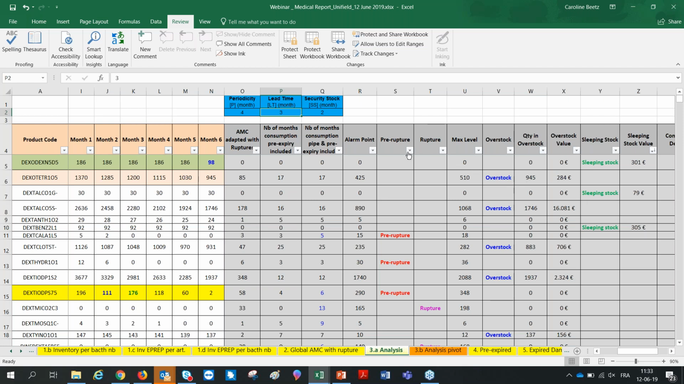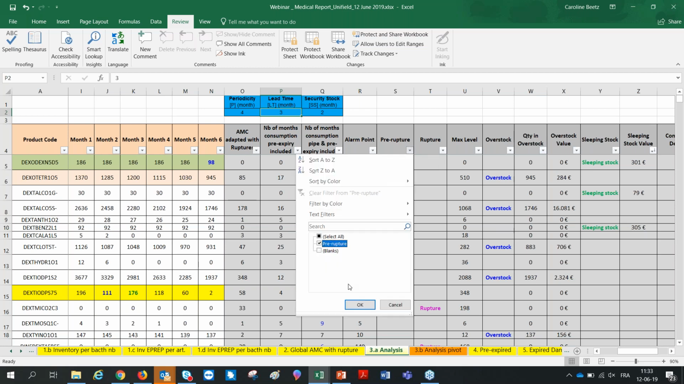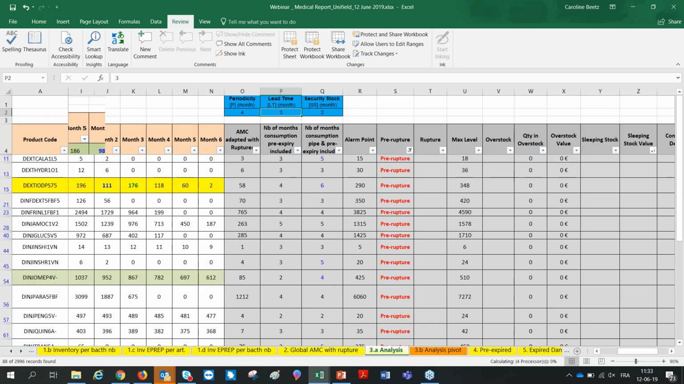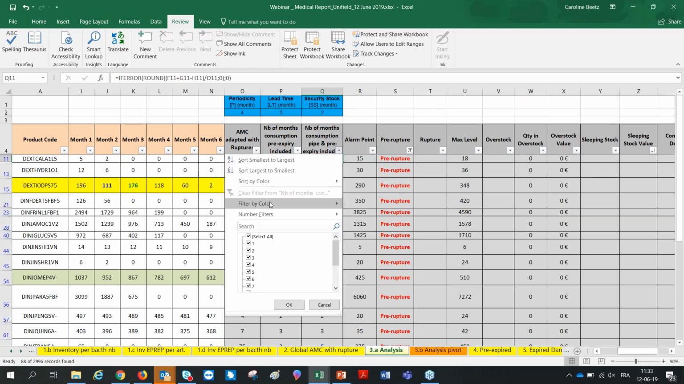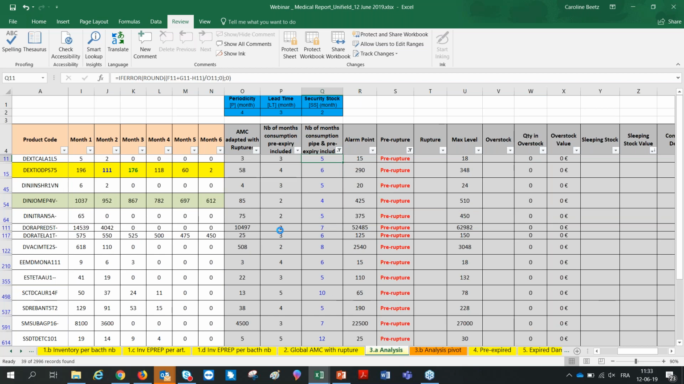So quickly, if I go to pre-rupture, here you can see that if I don't include the pipe, I last 3 months, but if I include the pipe, I last 5 months. The pre-rupture I calculated without the pipe, so that you can see when it is really going to arrive. But you can also have a look in the forecast, and you can filter on the blue color if you want to see where you have a difference between without the pipe and with the pipe.